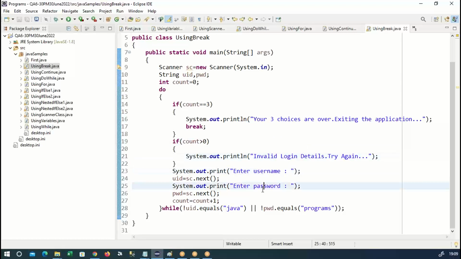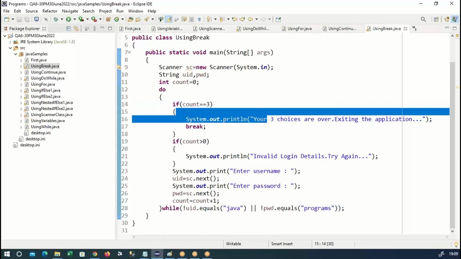Third time username and password is asked, count is 3. Let's say again you give wrong credentials. Now it will check: is 3 equal to 3? Yes, 3 equals 3. Your 3 choices are over. Exiting the application is the output that you are going to get.